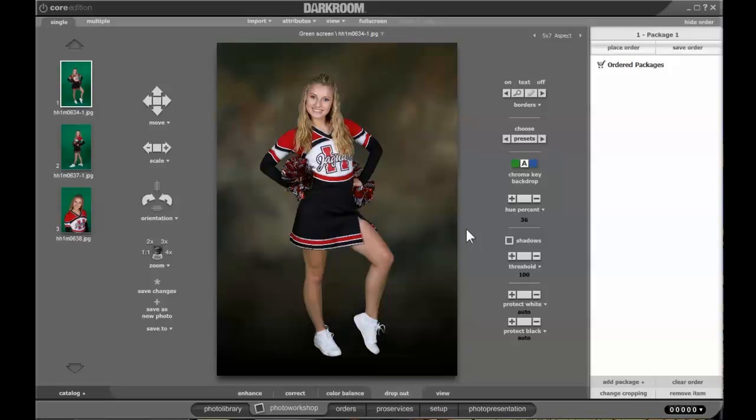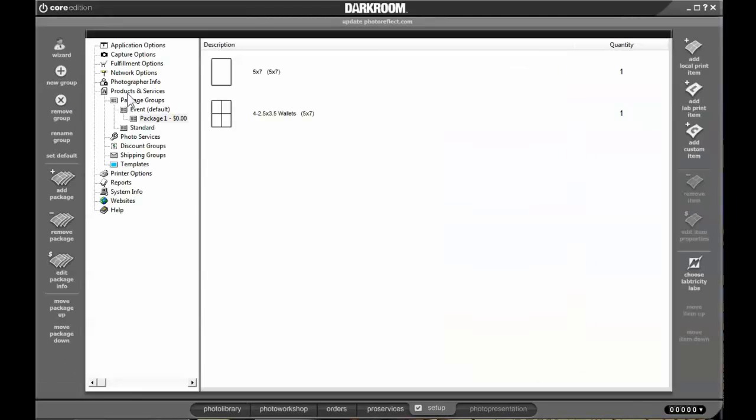We'd like to also have a saved file at the end of the night so that we don't have to go back through all this again and could publish it to PhotoReflect or have the photos available for reorder later. So let's go back to the Setup tab and go to our package group, in this case Event, and here's our package, and we have 1 5x7 and 4 wallets.